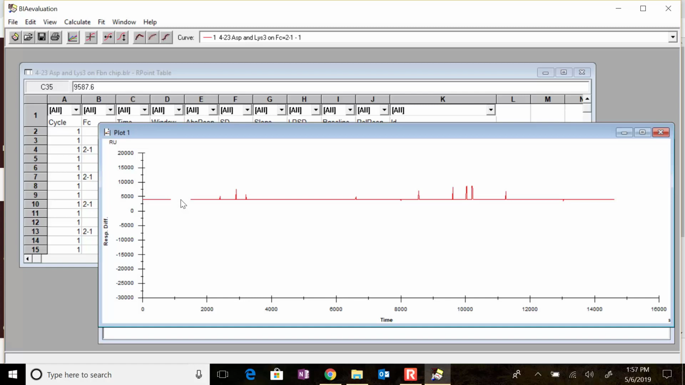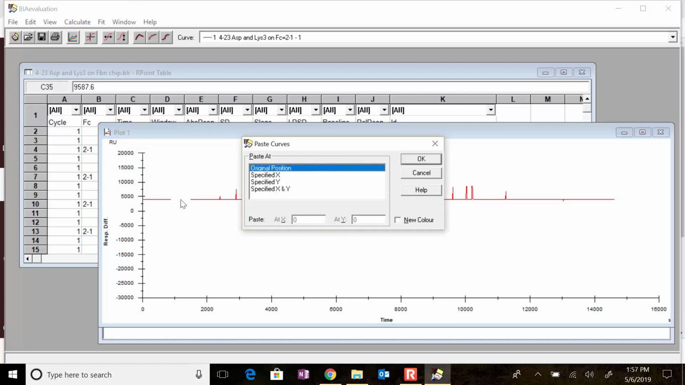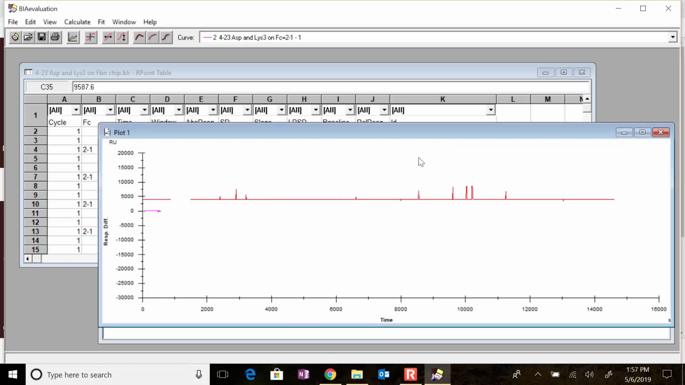And now I'm going to Control V it back in, and it says, okay, do you want me to put it in the original position, or do you want me to put it at a specified position? I don't want it back in the exact same place. I want it close to the origin. So I'm going to say specified x and y at x equals 0, y equals 0. And this is important, click that you want it in a new color so that all your colors aren't the same red. I'm going to say OK, and there it did.